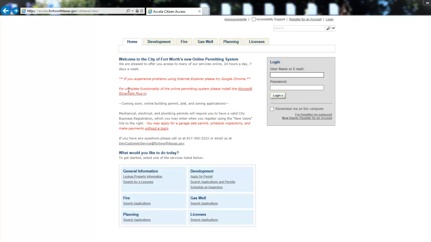For complete functionality of the online permitting system, please install the Microsoft Silverlight plugin by clicking this link. You may apply for a garage sale permit, schedule inspections, and make payments online without a login.